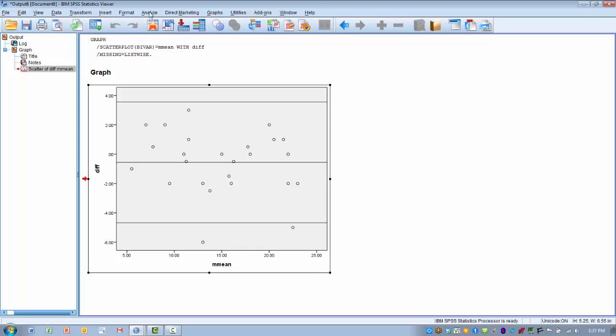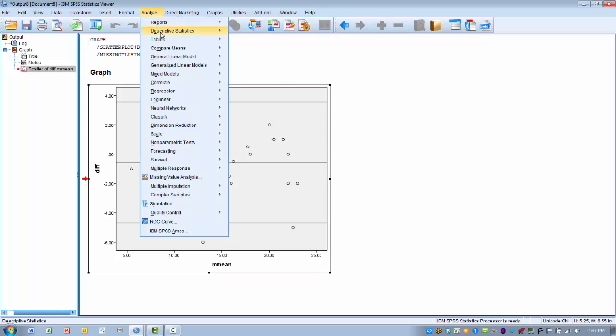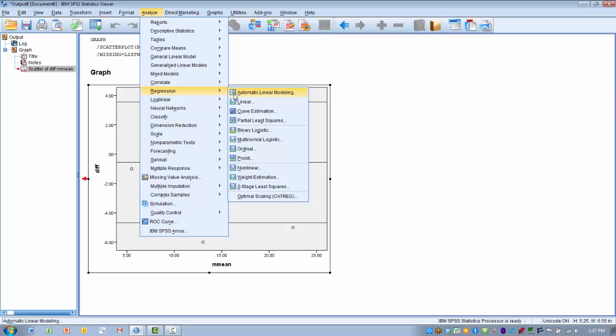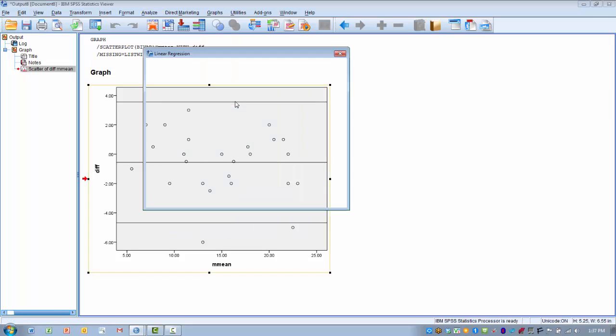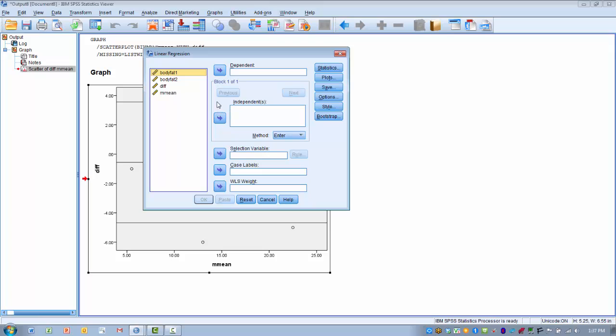So now we want to go to the Analyze menu, go to Regression and Linear, okay, and place the difference score in the dependent box. So that's our difference variable in the dependent box. And then M mean in the independent box. And then click OK. And then the default information that we're given is appropriate.